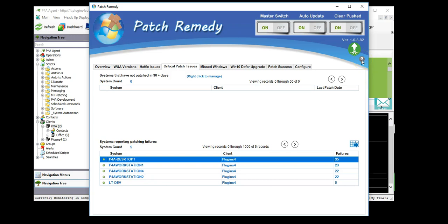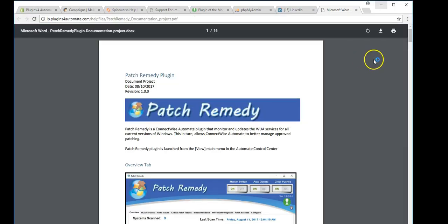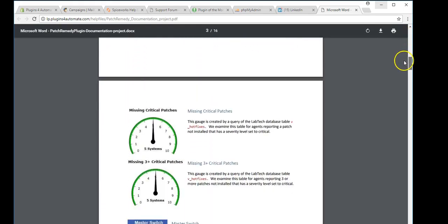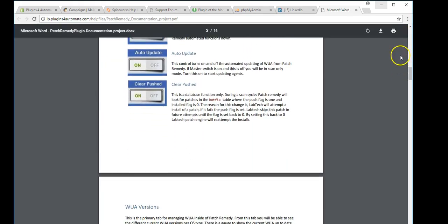For more information about the different views that are available, inside the documentation, select the Help link inside the plugin. It is denoted by the gray question mark.